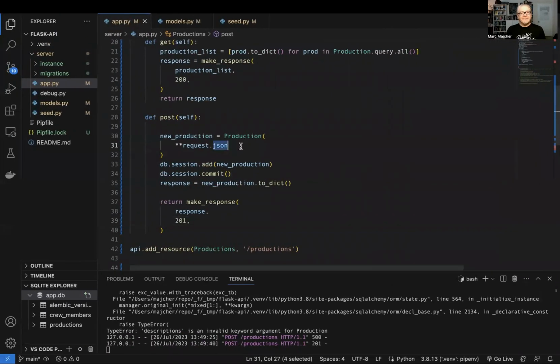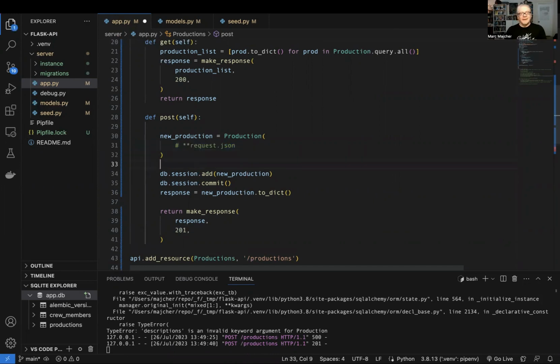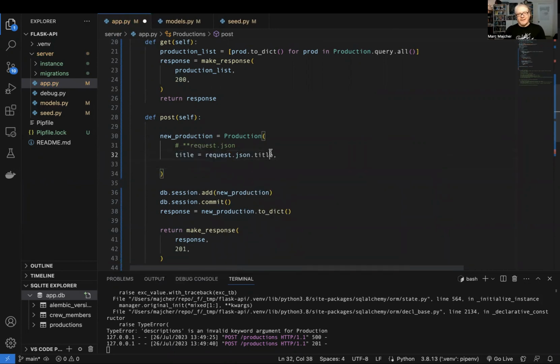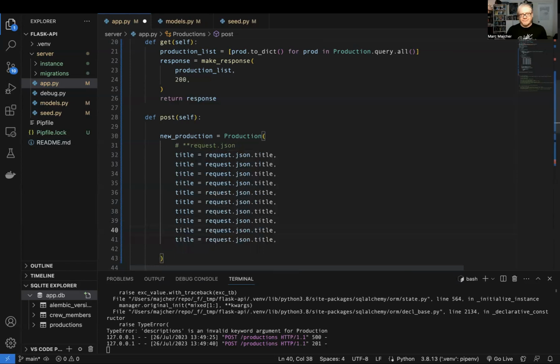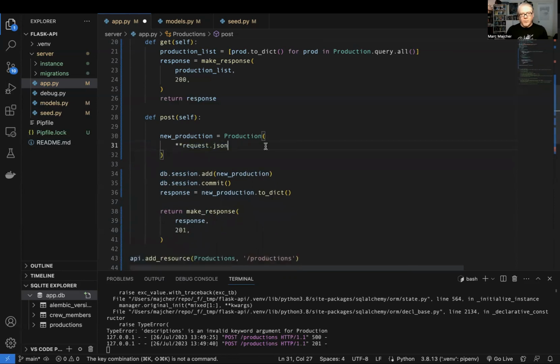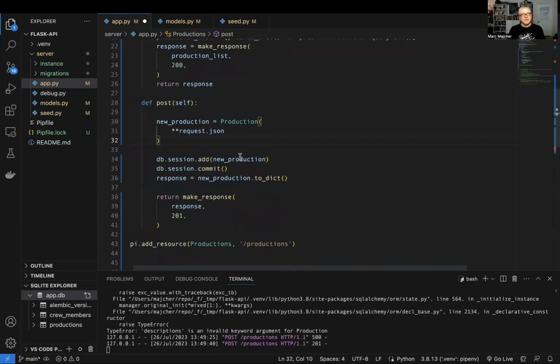Amazing. If they were sending more JSON and you didn't want to do all of it, that would look like title equals request JSON title, and so on. And you do that for all 1 million things there, but we're not going to do that. We are just going to do kwargs, which is like a spread. I don't know if that's in the docs anywhere, but that's a great way to do it, I think. Cool, so that's our post. Questions?